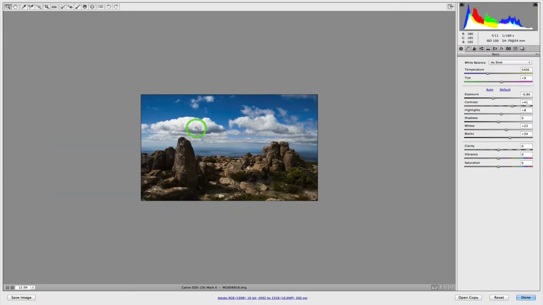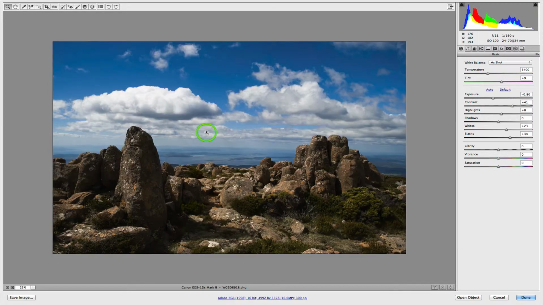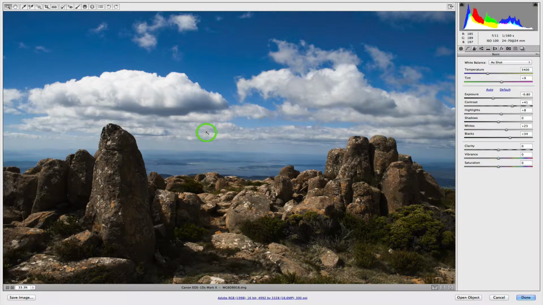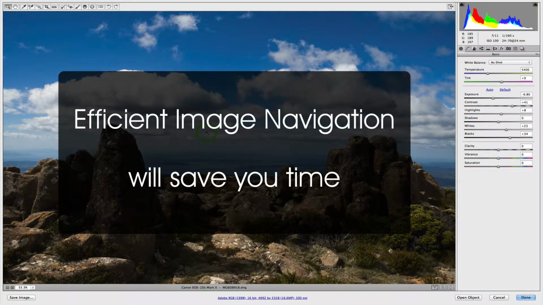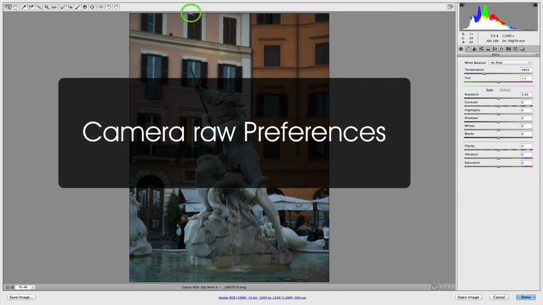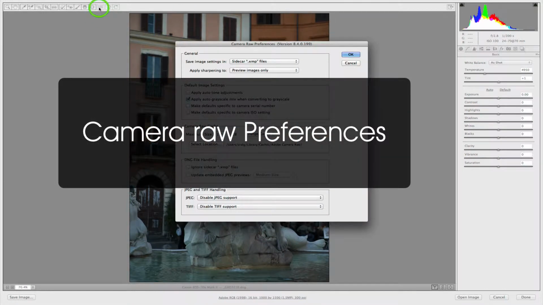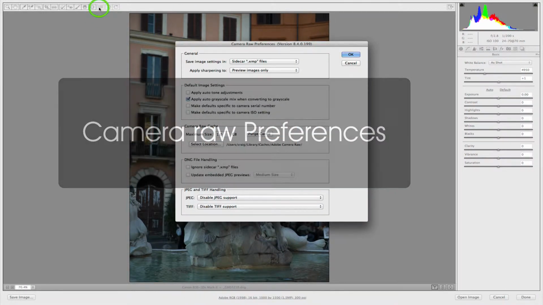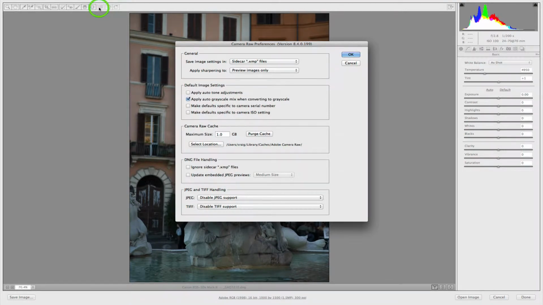The next video explains image navigation in ACR, and the shortcuts and techniques that we show you will also apply to the Photoshop workspace. It's really important to practice image navigation because in the long run it will save you a lot of time. Setting Camera Raw preferences is the next video, and there are some important settings that should be applied. Write these down for your own reference if need be.